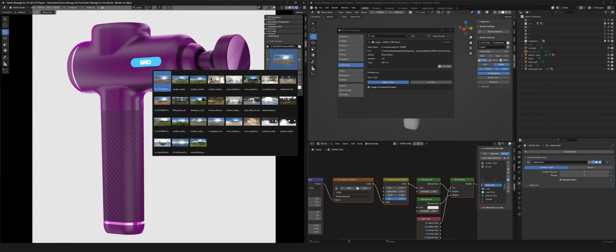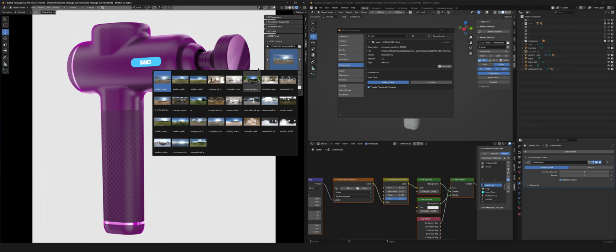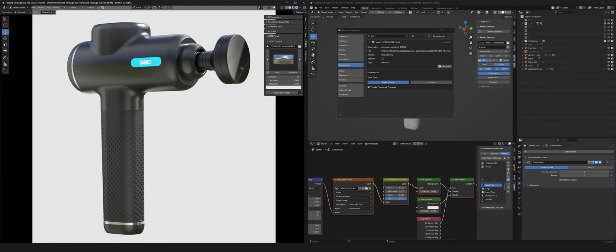So how do we apply an HDRI? Well, obviously you can just choose anyone from the list, right? Just gonna choose this one, and already the lighting is looking very good. But that's not it. Obviously you can just go to the left side for previous HDRI, next HDRI, and you can just cycle through them.